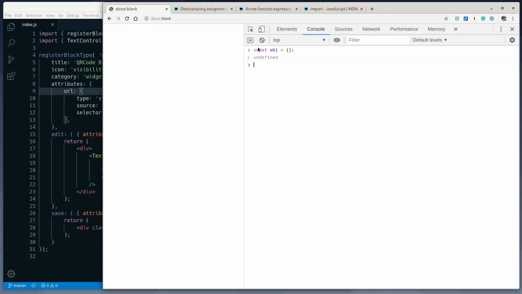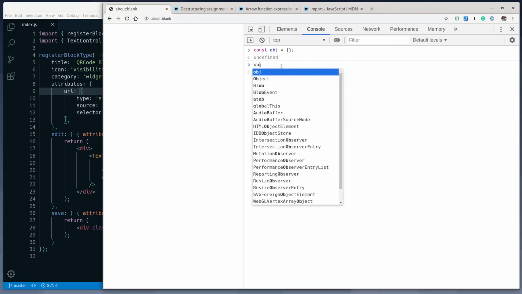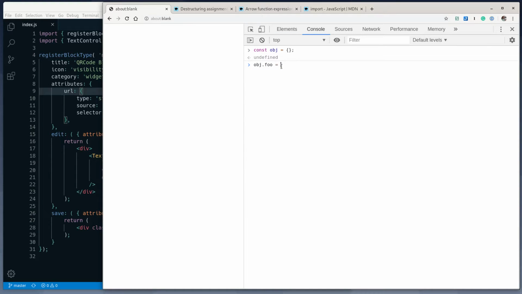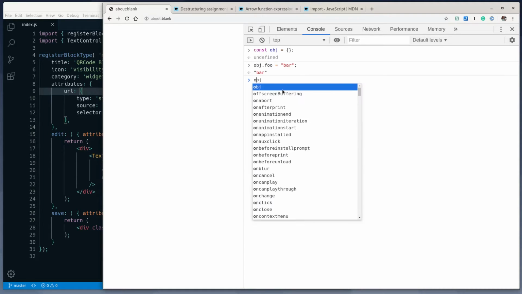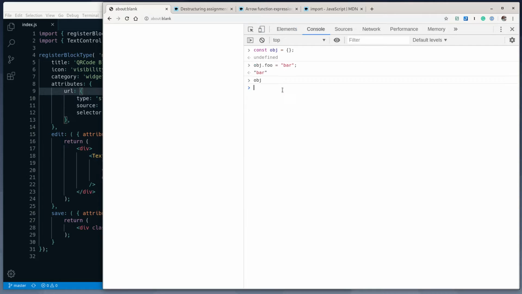So if I have an object, we'll just call it object. I'll set a property on it. We'll call it foo, and we'll set the value of that property to bar. If you're not familiar with the console, you can just type JavaScript in here, and the return will be whatever the return of that function is. If I type a variable, it just displays what that variable is. So I have an object, property foo, and the value is bar.